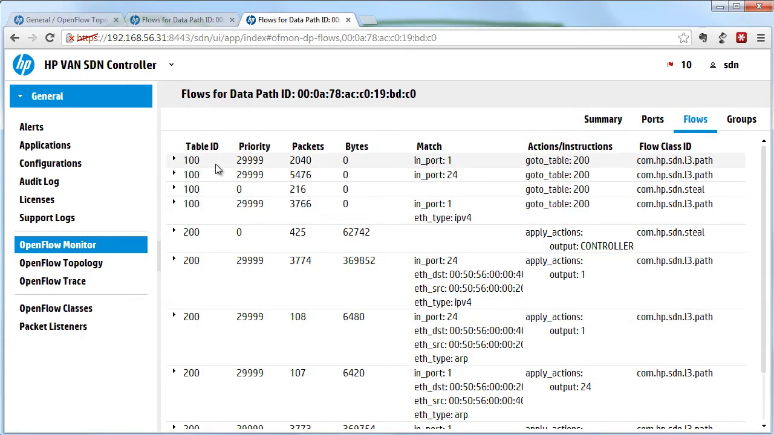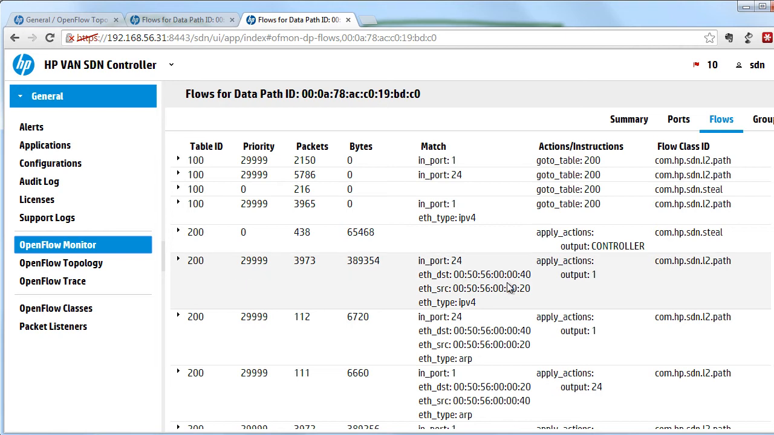So on this ProVision switch, which is a 3500 wireless switch, notice table 100 has some matching packets for traffic arriving on port 1, and the statement is to send the traffic to 200. In other words, send it to the software-based table. The same is true for traffic arriving on port 24. It's sent to table 200 for further processing. I'll extend this a bit more so we can see the full MAC addresses. Notice here we have traffic from MAC address 20 arriving in on port 24, going to MAC address 40, and its output to port 1.